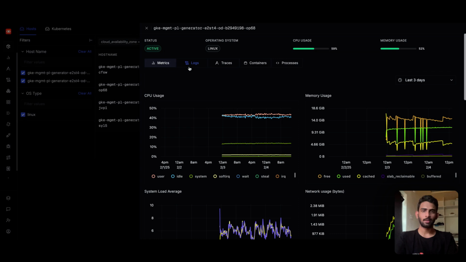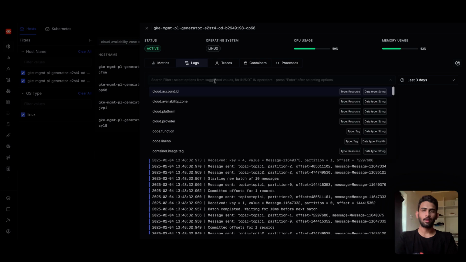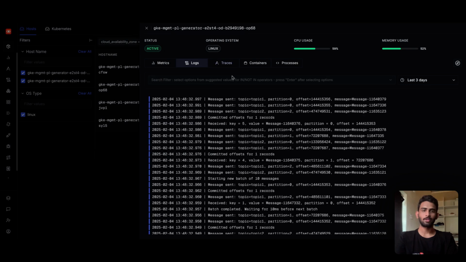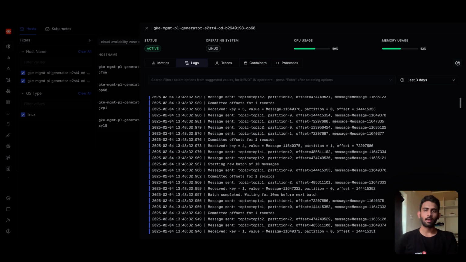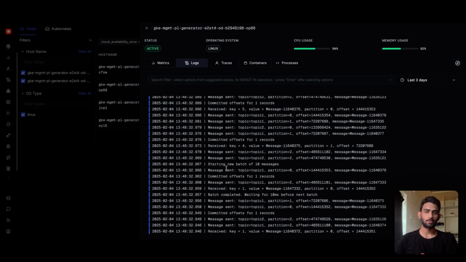The logs section here shows you the logs that are coming from this host machine. All these logs that you see here are coming from this host. Here you have a time range to select, and here you have filters that you can apply to further reduce the search space of these logs.